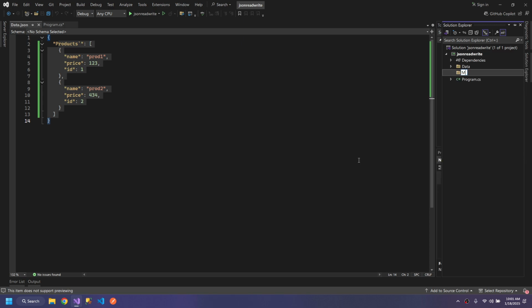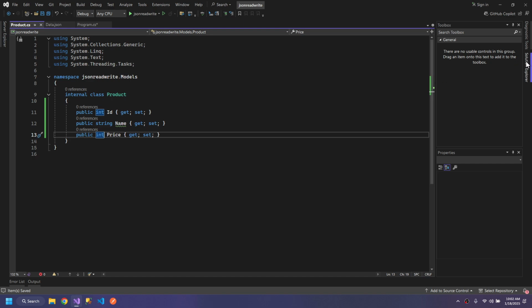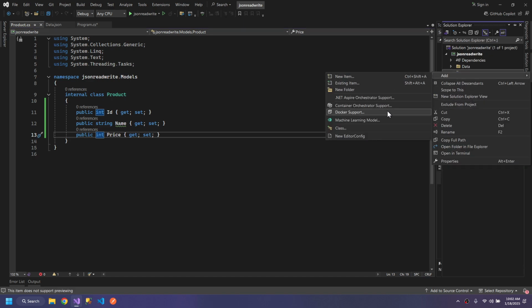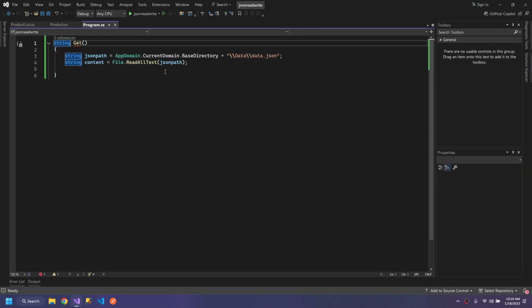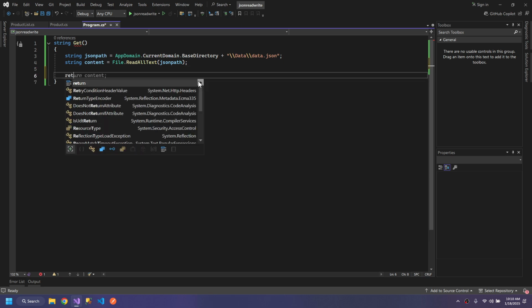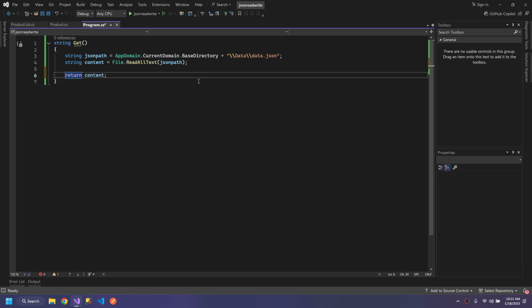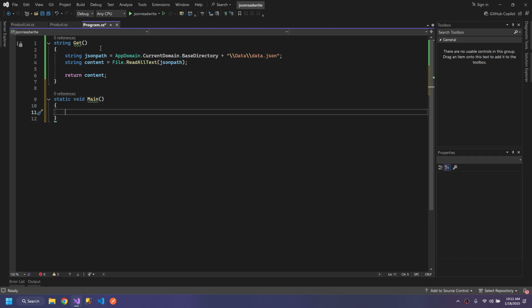So we can create a new folder, models, and it will contain the class of product. Then we need another class, product list. The get method is actually easy, so we will just return the content. Static void Main. We will just call the get method inside a Console.Write.